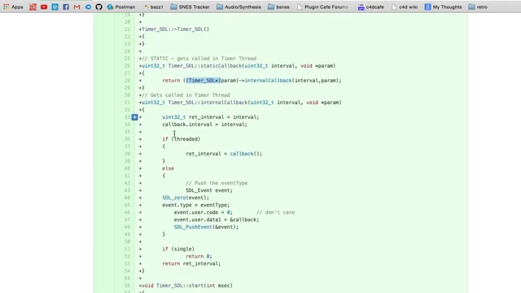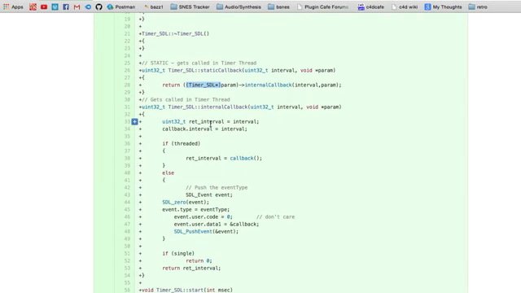And here's what the internal callback would do. It would do some specific stuff we always want done. Now this is, once again, specific to SDL. So you always want to return the interval at what you want your next timer to happen at. Or if it's a single shot, you would want to return 0, which will stop it.